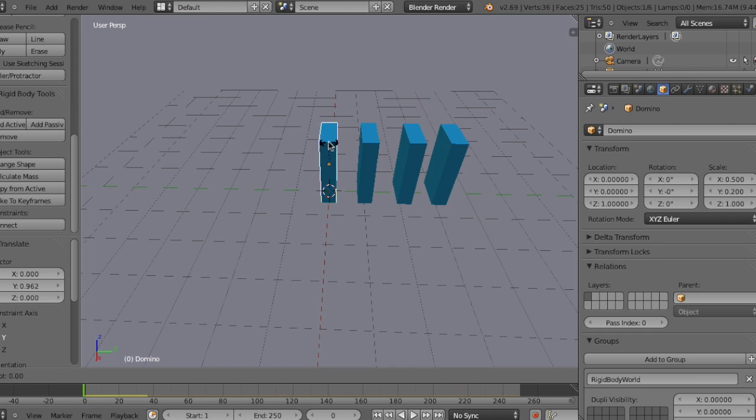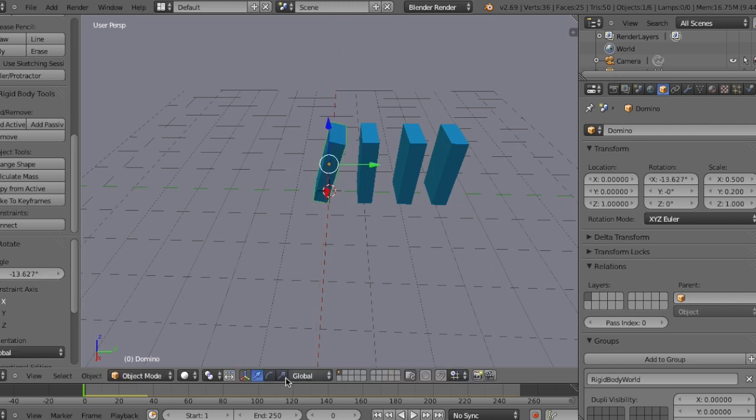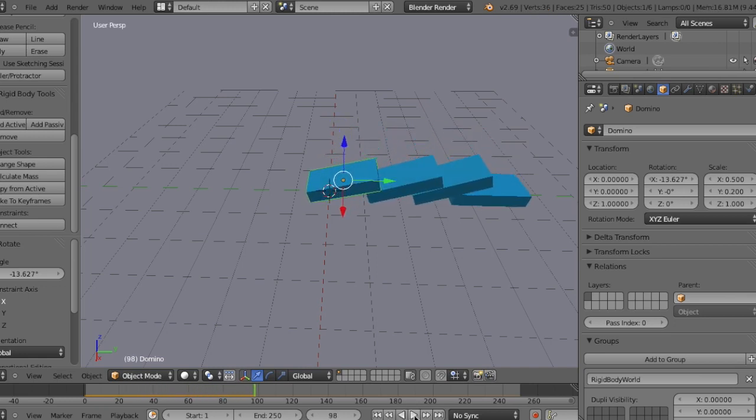Press R, X, and then just move it over with your mouse. Like so. And then press the play animation button, and it should knock over all of the dominoes without failure.